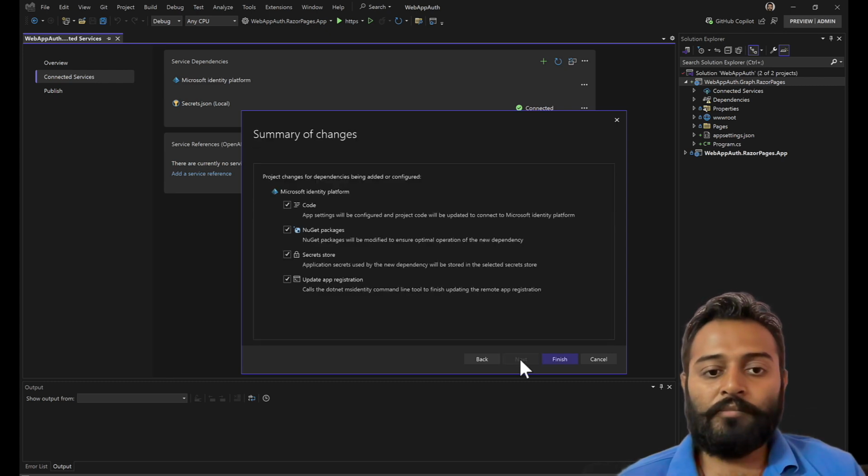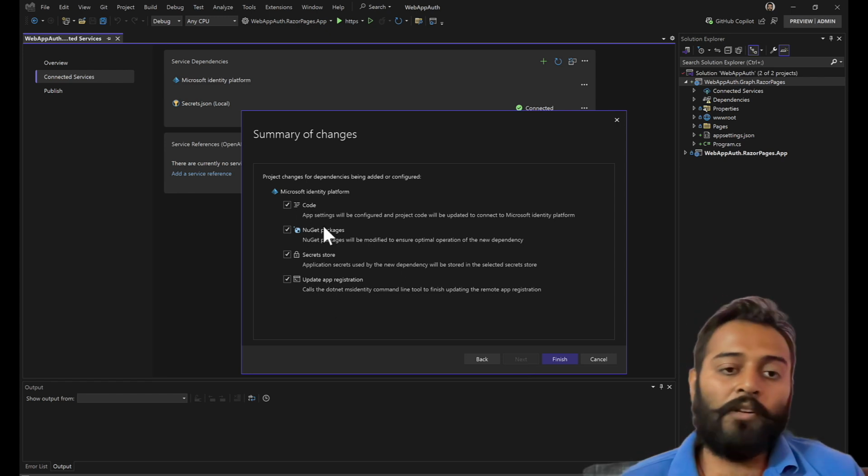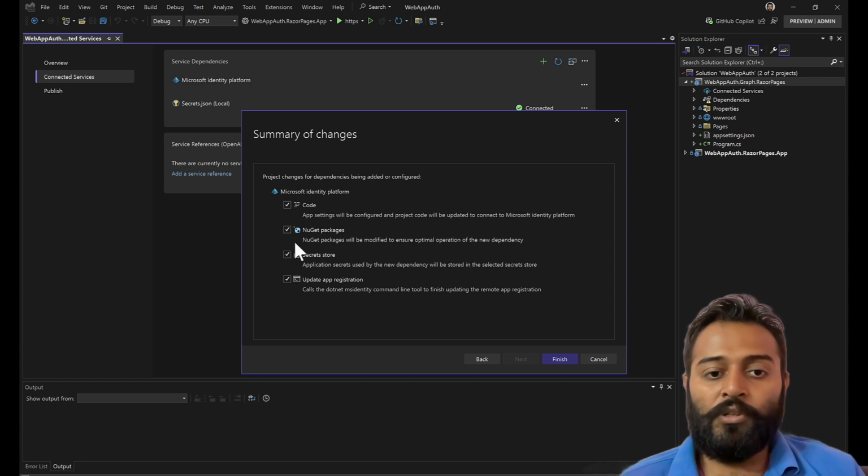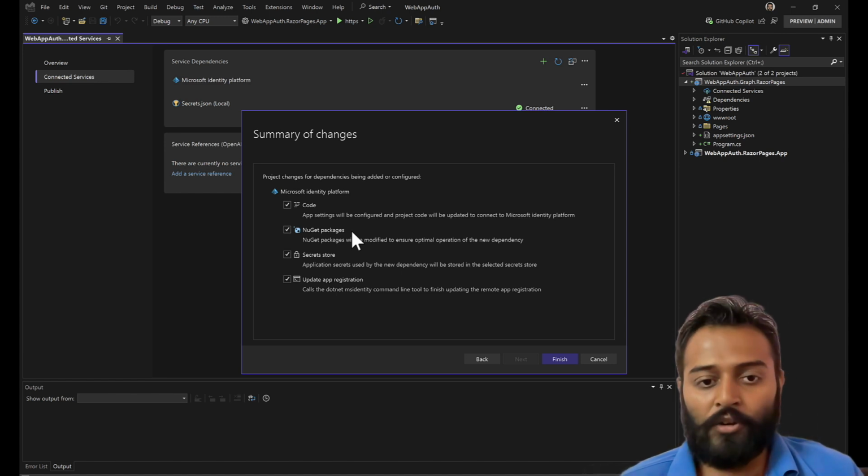Okay, go next. And in this case, it is going to do these 4 steps. In our last video, there were 3 steps. There was no secret store coming up, but in this case, it is extra. Let me tell you what it is going to do. In code, it is going to update my code, add login logout pages, and I think the graph client also it will add, and it is going to update appsettings.json. NuGet packages, it will install all the necessary packages required for the authentication as well as Graph API calls.